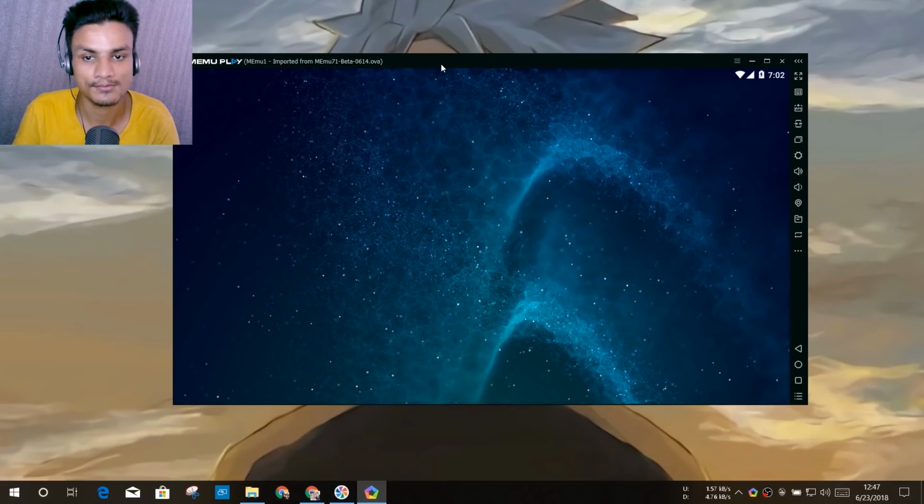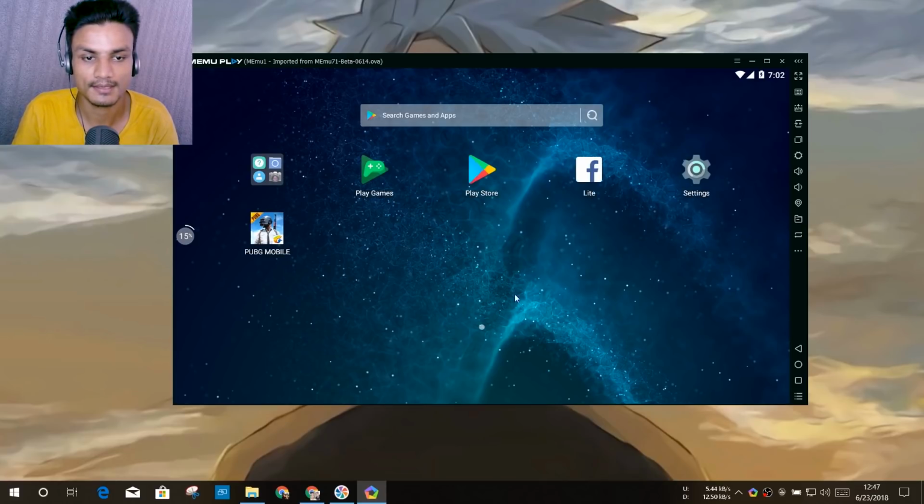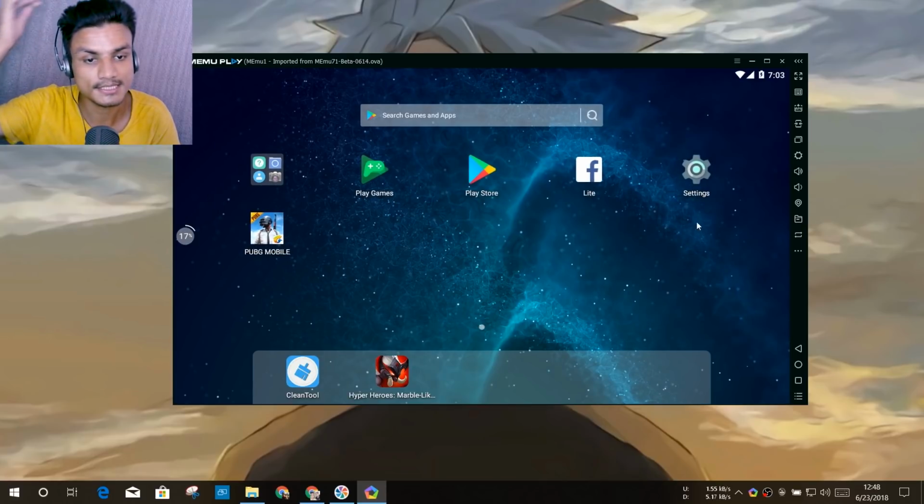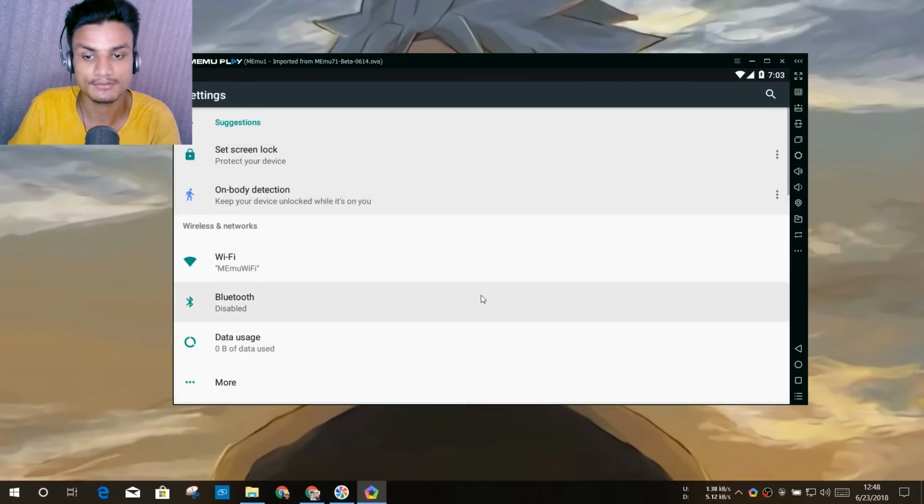Okay, so here we go, almost finished loading. Okay, there we go. Now let's go into the settings, and if you have ever used MEmu before, it will feel a lot faster with this version.